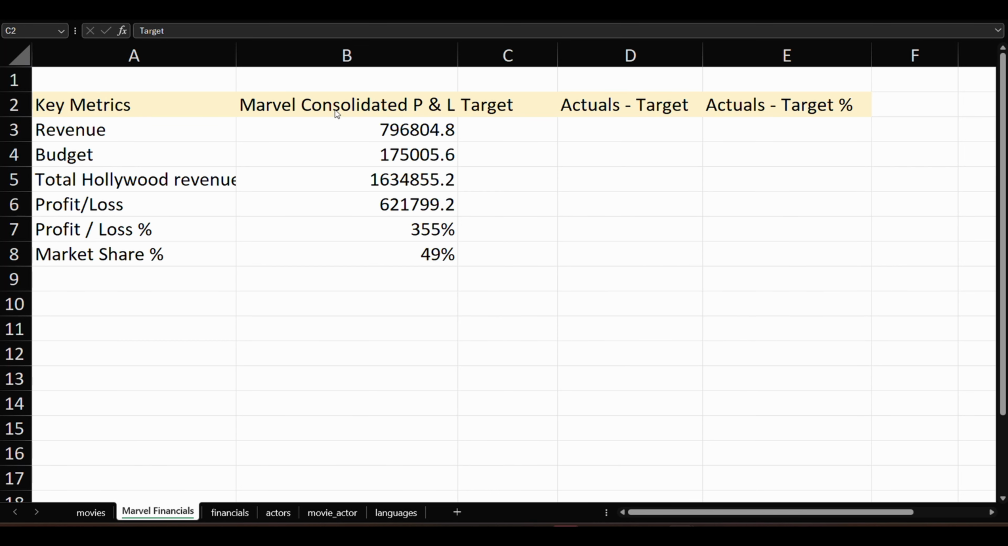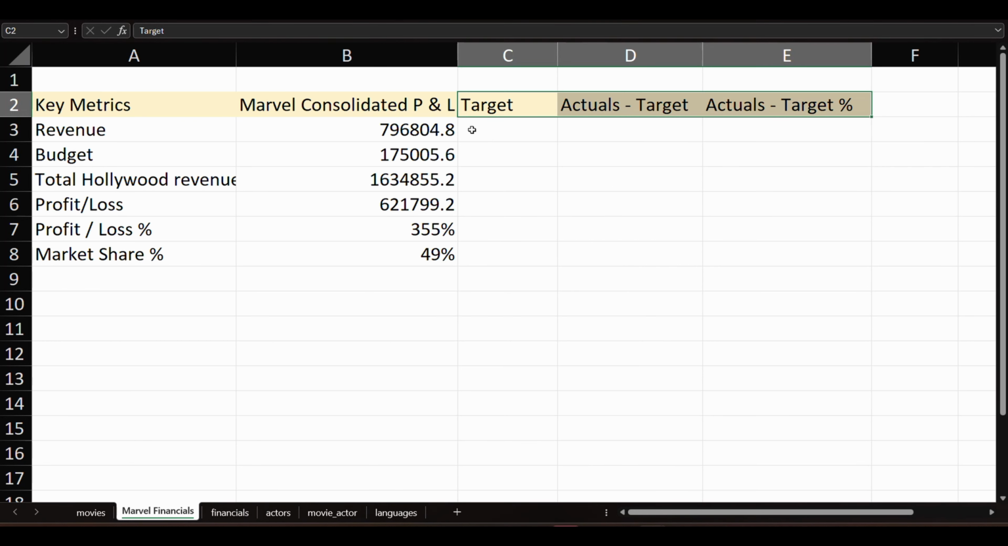Now, suppose I have this key matrix, I got this one. Now, sometimes in industry, what happens? You have the target also because they are competing with the target, and then they get to know if they are actually making progress or not.